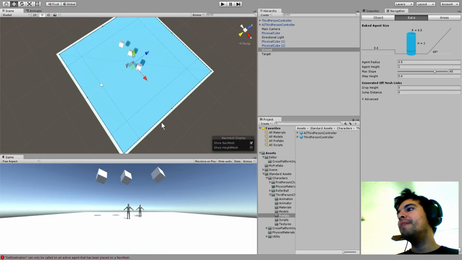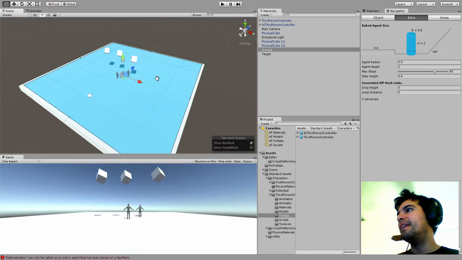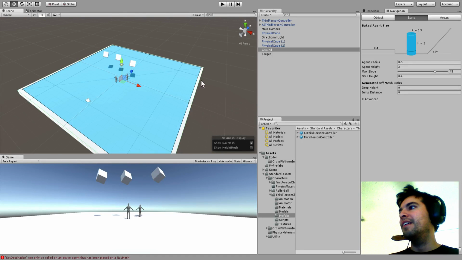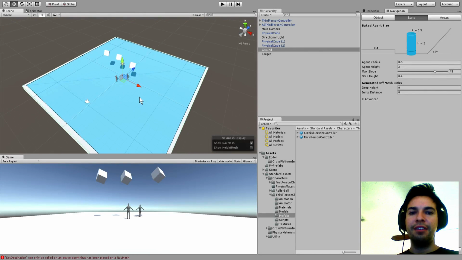So okay, we got a nav mesh and we have a target for our player. So that's all the setup that it took. That took no time if I knew what I was doing. The explanation of it just takes a lot longer. But if you know what you're doing, you could have done that in like 2 seconds.